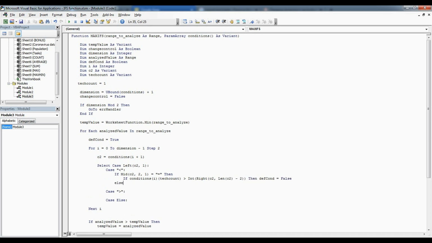If the second symbol is not an equal sign, I'm going to do pretty much the same, and this is something that I'm going to use here for a while. We need to check that if the condition in our condition array is bigger or equal to our condition statement, then we're also going to change the def conditions. And now we are going to end if.